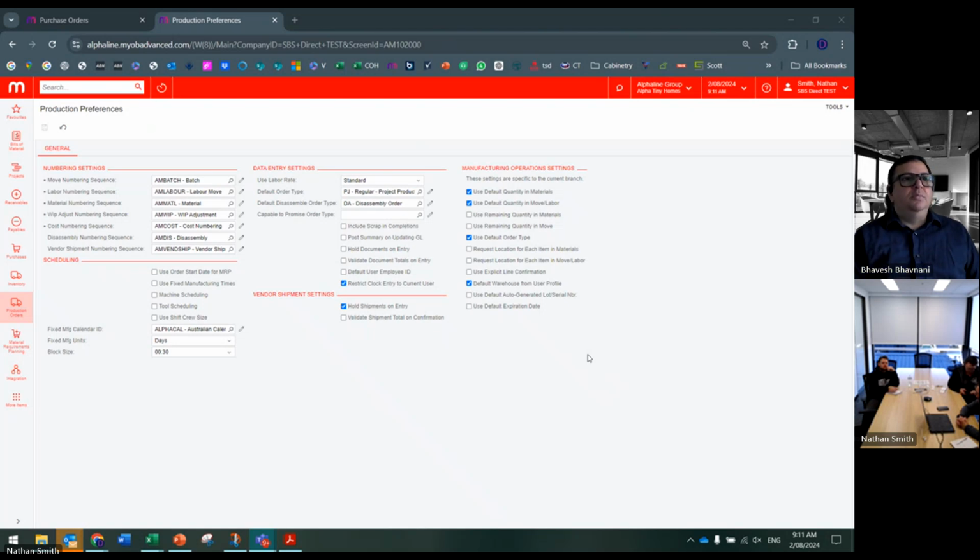Then look at the settings on the right-hand side, which says manufacturing operation settings. Whenever we create a new material transaction, the system will default to the quantity of the materials, yes or no. If you untick that, it will go to 0, and then you can manually put in the quantity you want to issue. So this is just a default. Same thing for move, for labor, and for other stuff as well. Whatever has been ticked is default. You can untick or tick extra ones if you think they are relevant to you.